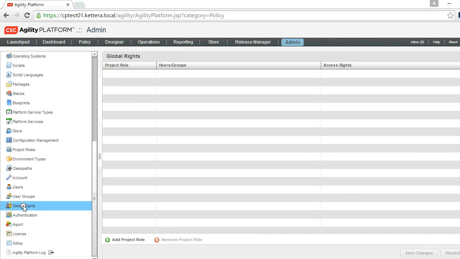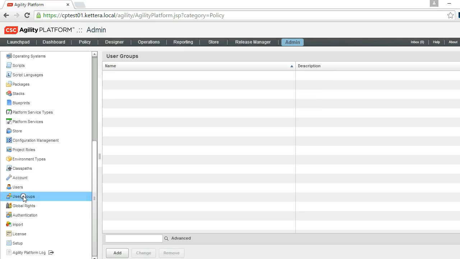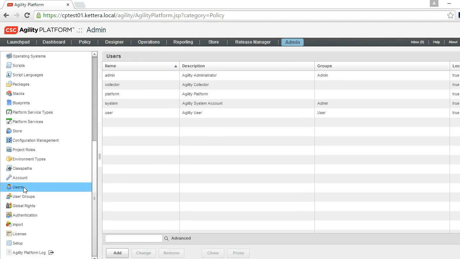you can see we really haven't linked many project roles to user groups and custom rights, so really nothing's been set up. And again, same thing with user groups, and same thing with users as well. So nothing has actually happened. So this is what a stock Agility Platform looks like.